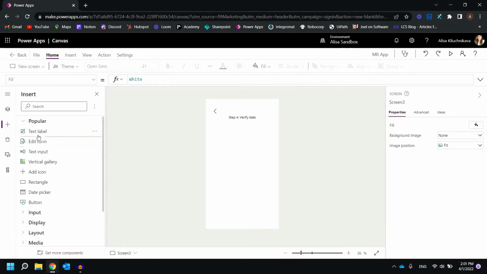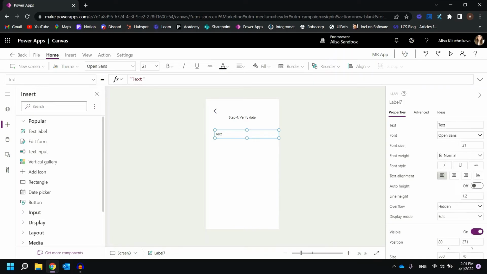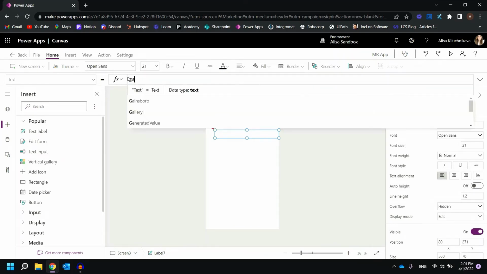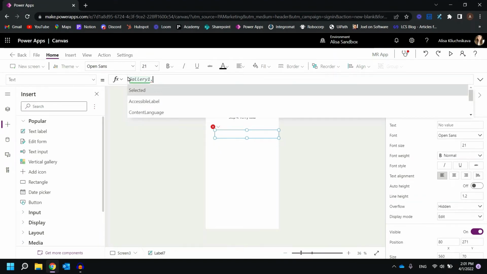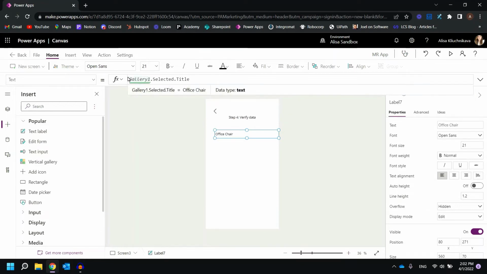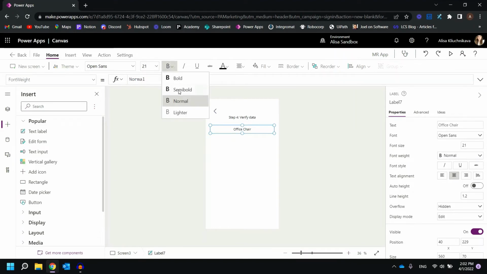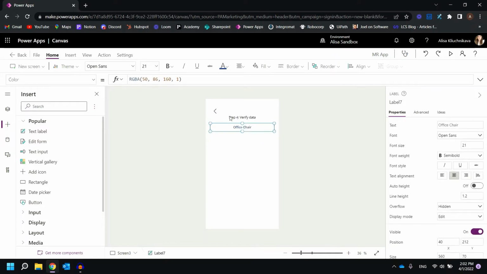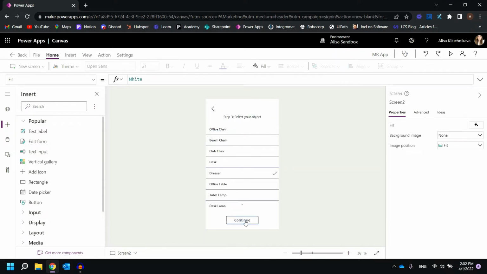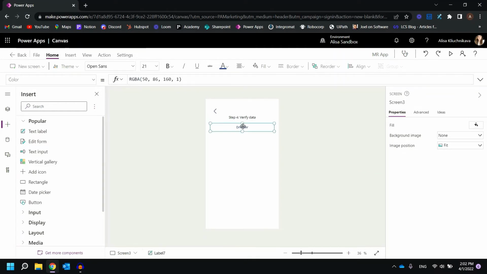Okay, so first we want to show what object he selected. So we refer to our gallery 1, selected, and we just type title, because that's the name of the column in our SharePoint, and we see that the office chair was selected. Okay, so let's center it and maybe change the font a little bit to make it more visible. Okay, let's go back, select something else, click continue, and we can see that it changed.